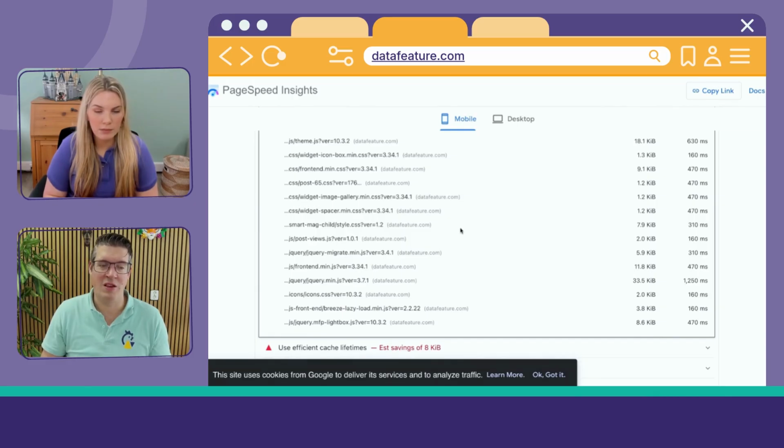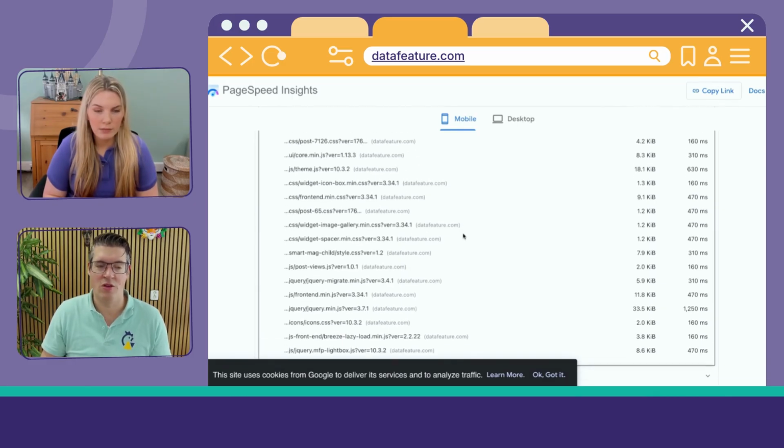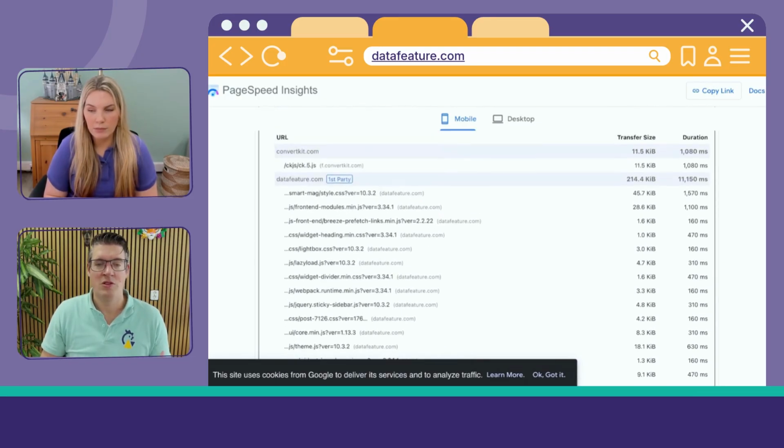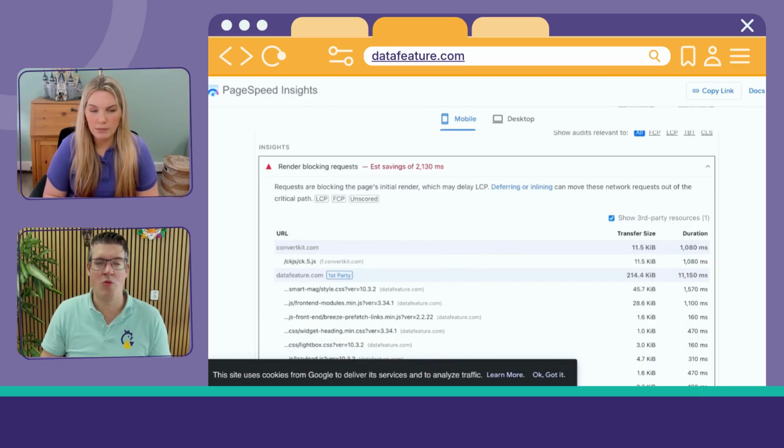Are these really needed this early on? Or can I defer them, or can I load them in a different way? So this is definitely some homework that you have to do to see where you can optimize your site and if you can shave off those 2 seconds.